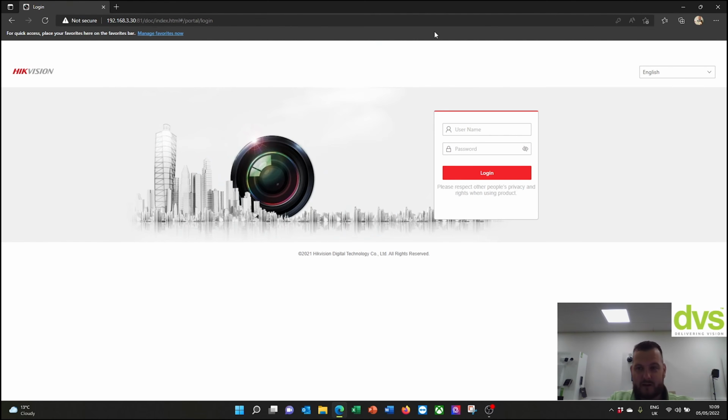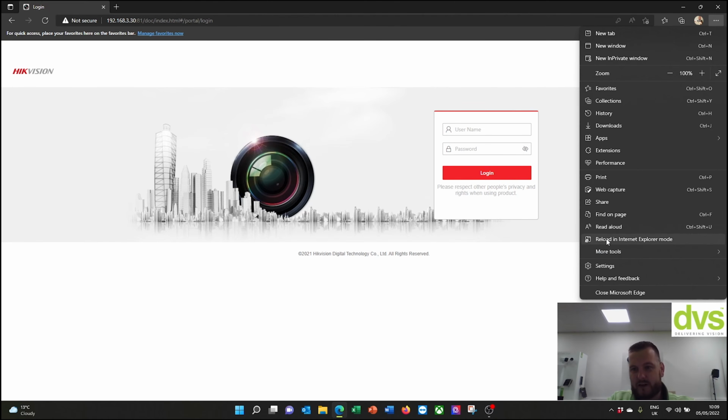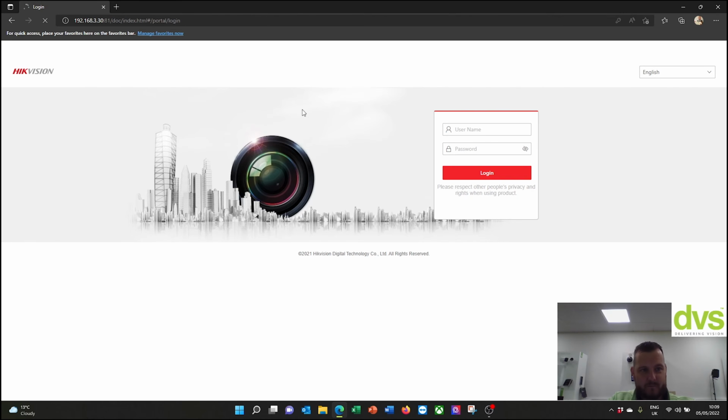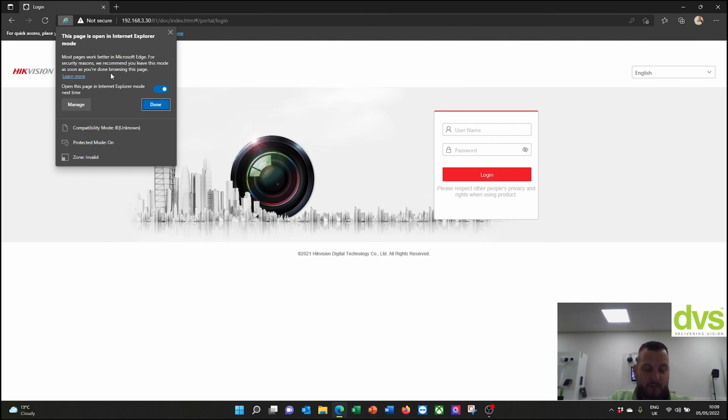What we'll do is go back to the login page. Now, back up to the burger menu, you will see an option, Reload in Internet Explorer mode. Simply select that, and it will always prompt you for this: open this page in Internet Explorer mode next time. If you turn that on, the next time you go to this web page, it will automatically reload this in Internet Explorer mode. So it'll build up that profile and become super quick and super easy. You don't have to do that.